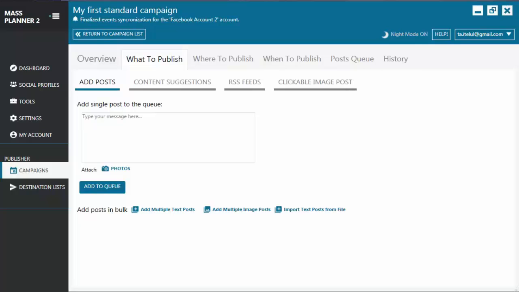We'll be talking about how to add posts to your standard and volume campaigns, because in both these types of campaigns you add posts exactly the same way. So as you can see, we're here in the What to Publish tab, in Add Posts. The first way that you can add posts is adding them one by one by typing in this box here.